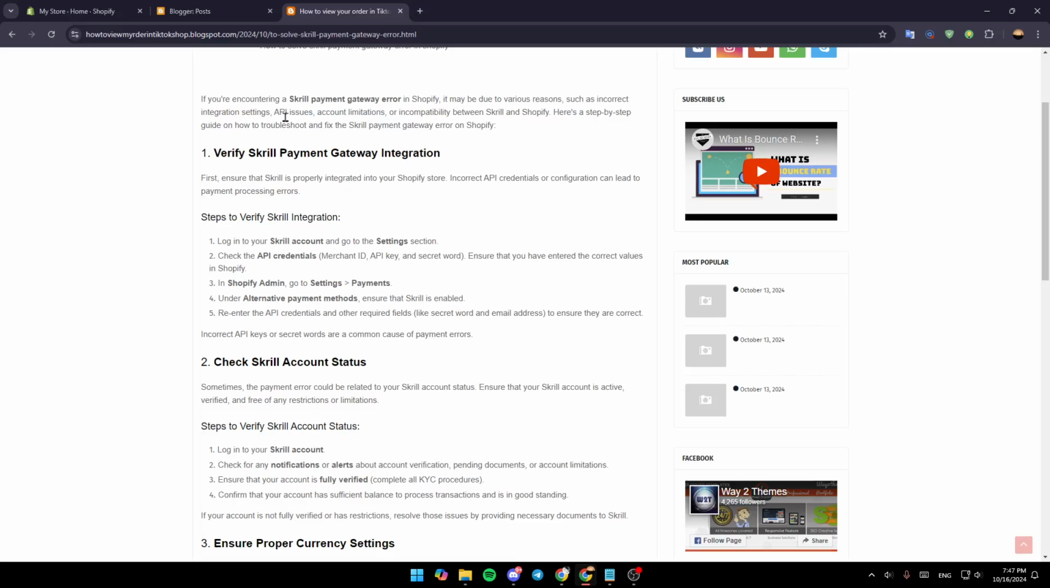First of all, verify Skrill payment gateway integration. First, ensure that Skrill is properly integrated into your Shopify store. Incorrect API credentials or configurations can lead to payment processing errors. Steps to verify Skrill integration: first of all, log into your Skrill account and go to the Settings section. Check the API credentials. Ensure that you have entered the correct values in Shopify.